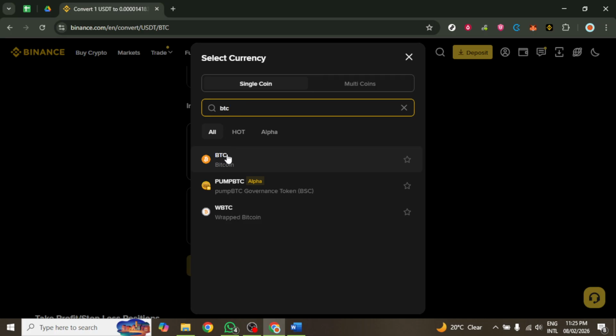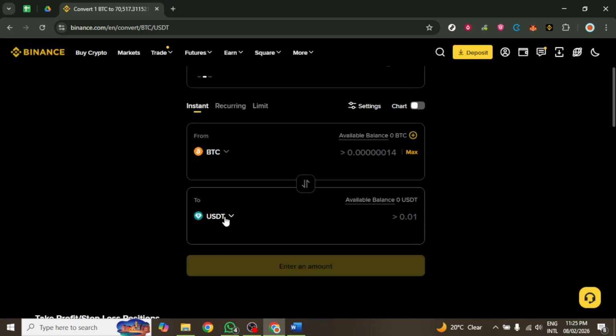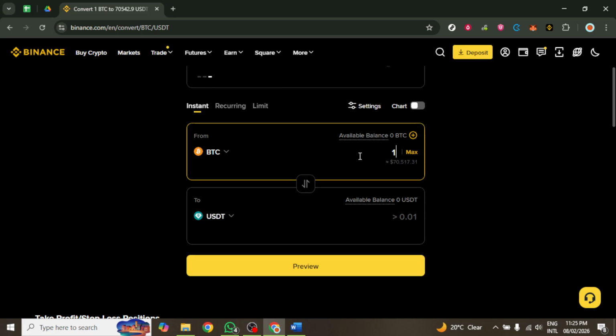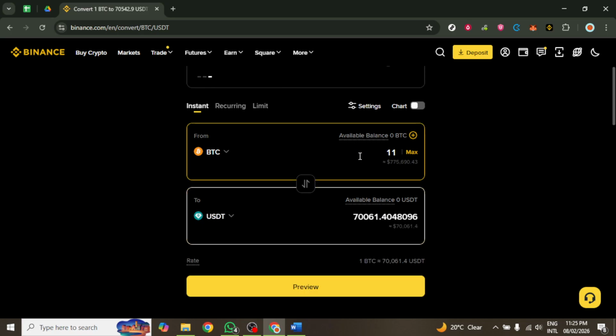Alternatively, if you prefer, you may place a sell order instead of an instant conversion. Keep in mind that market conversions execute instantly, while limit orders may take longer to fill. After confirming the transaction, make sure to save the transaction confirmation for your records.